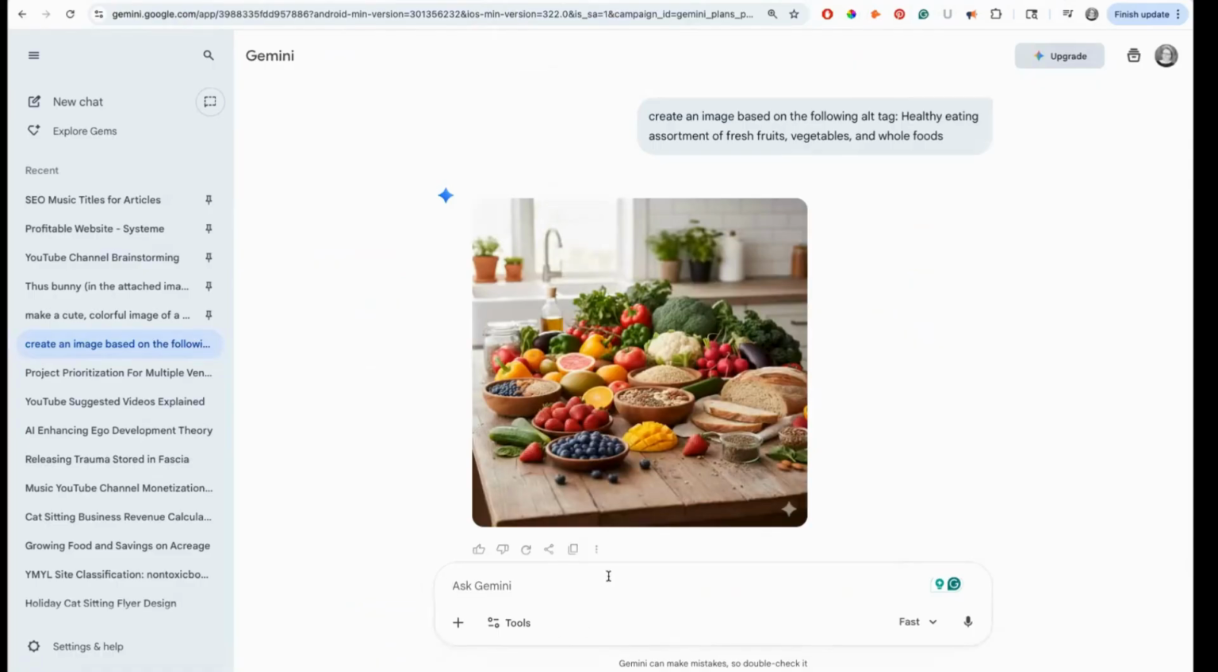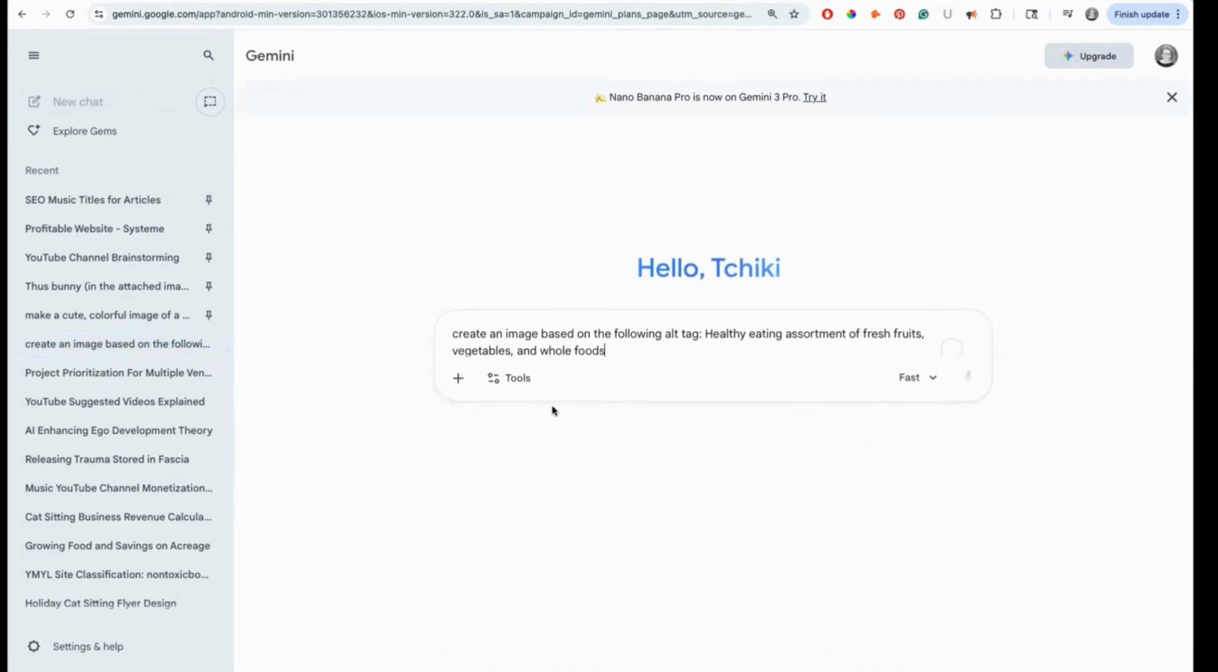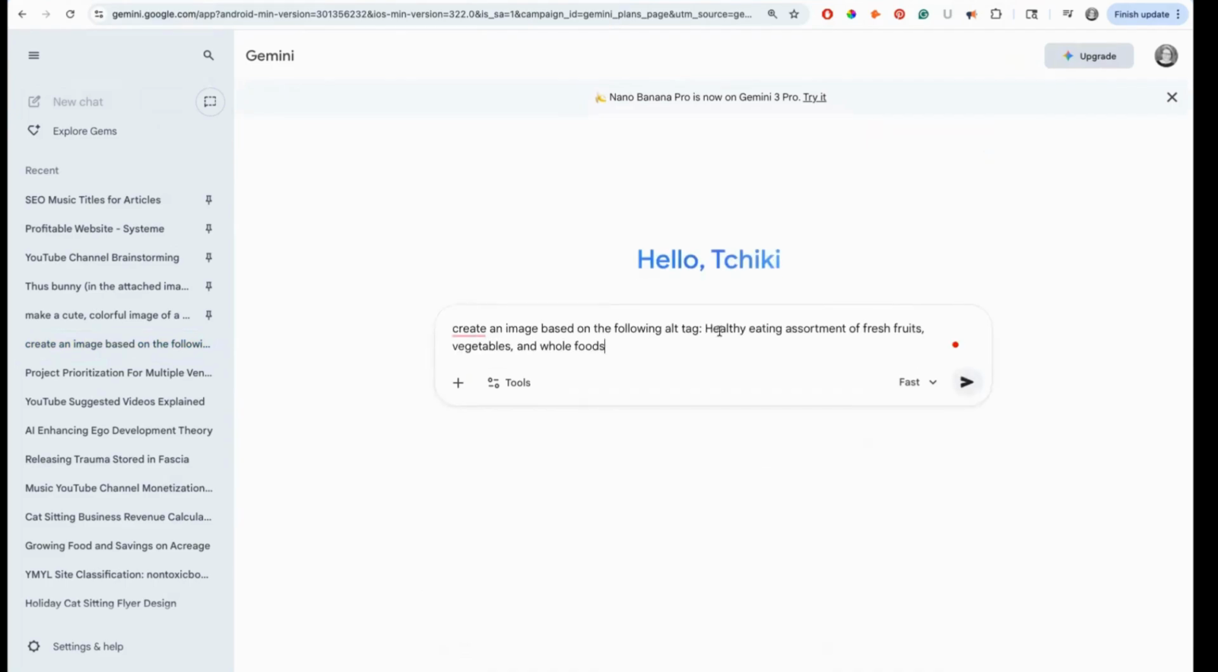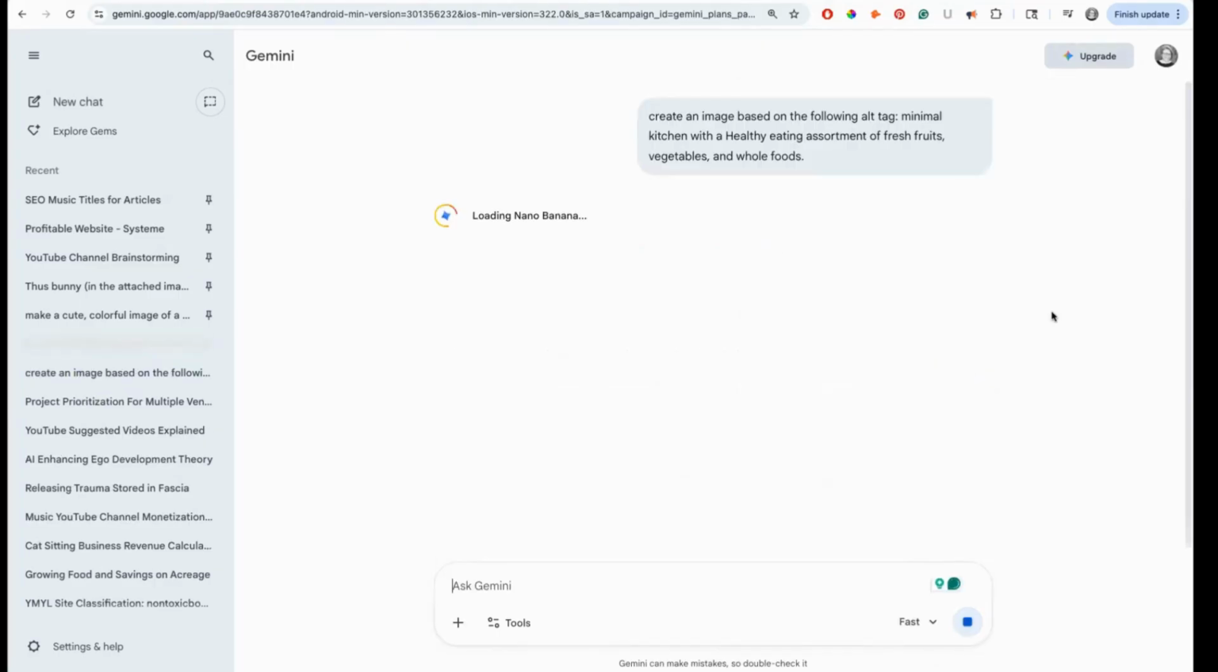So let's say, if I ask Gemini to recreate the image in the same chat, it sometimes gets confused. So I'm just going to create a new chat and I'm going to say, create an image based on the following alt tag. And I'm going to say minimalist kitchen with a healthy eating assortment of fresh fruits, vegetables, and whole foods. So now let's see how the image is different.